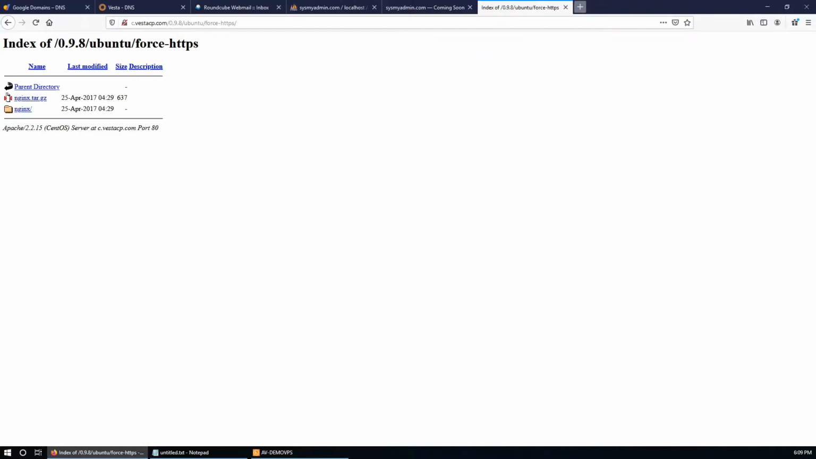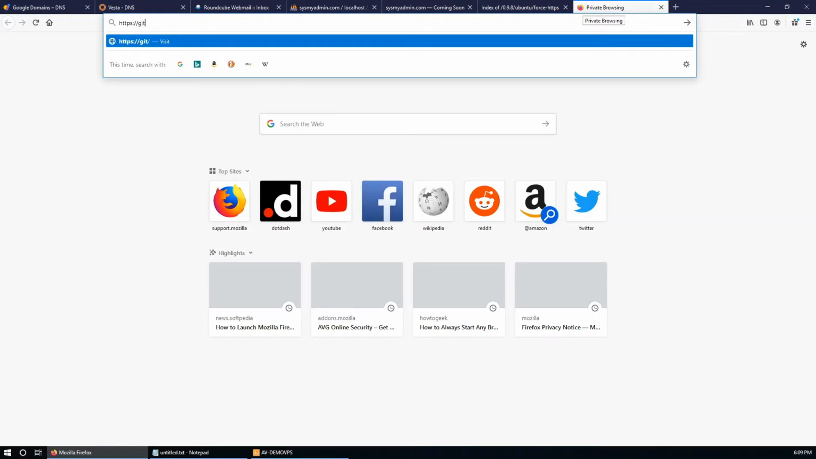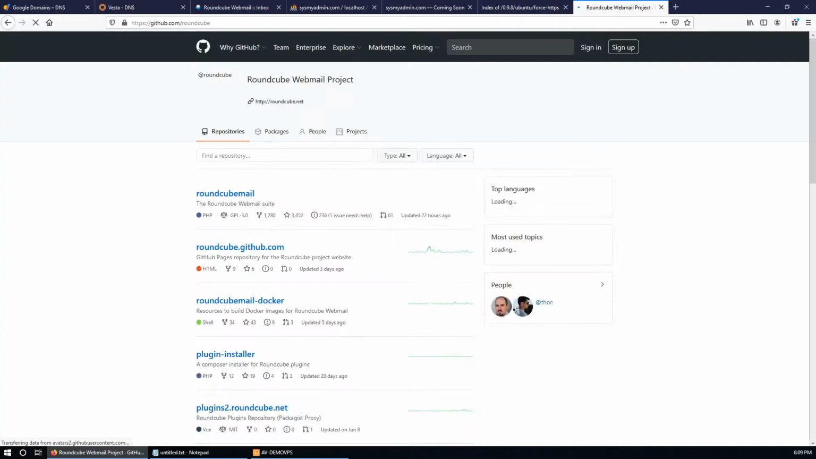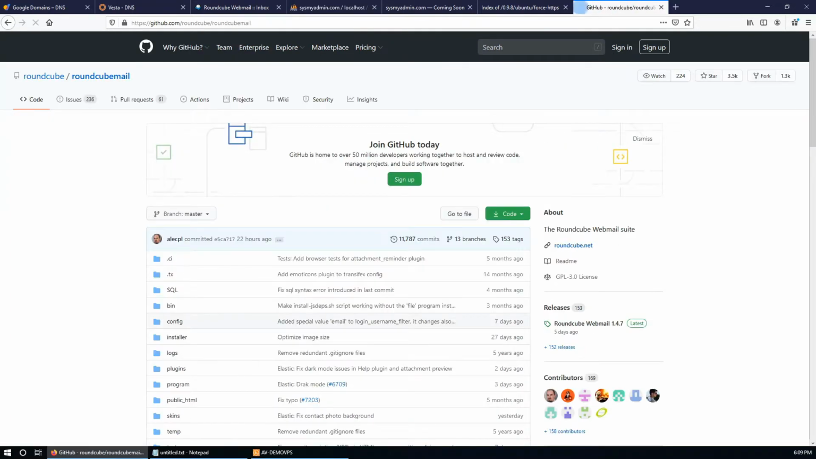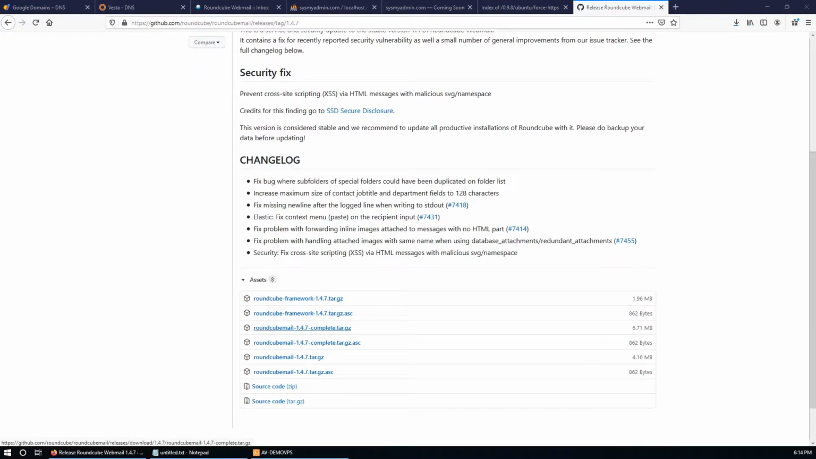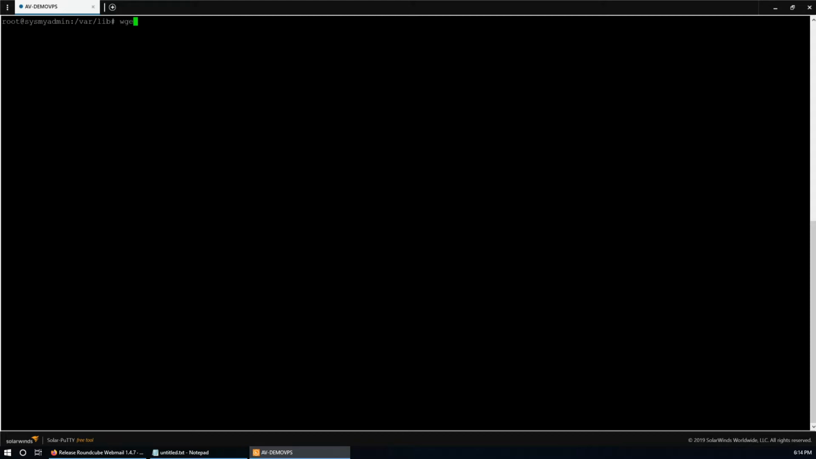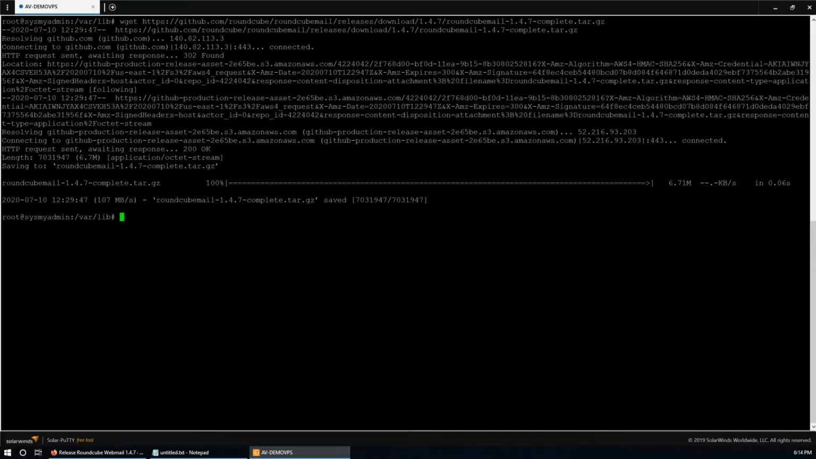So okay, here https://github.com/roundcube/roundcubemail. After that we need this complete one. Copy link location, is this correct? Yeah, this is the correct one. So here wget, hit enter. Yeah, it is downloaded.